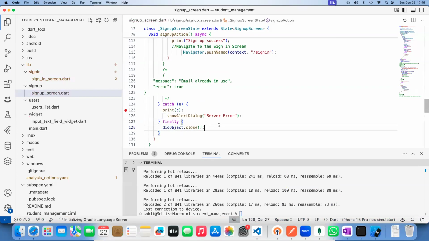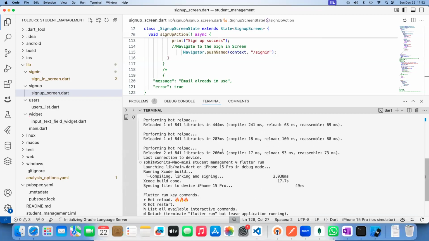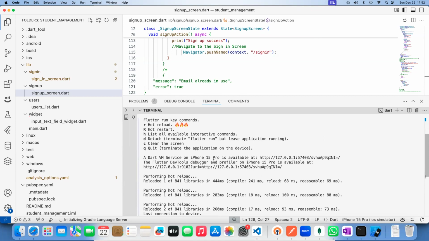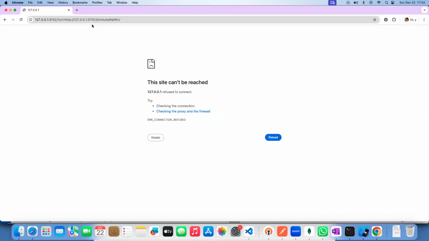I will show you the network tab through the dev tool. After running the Flutter command, Flutter gives a few URLs here: Flutter dev tool, debugger and the profile. Sorry, Flutter gave this link. So this is the dev tool link. This link I will open on the Chrome. Inside the Chrome, I will open this link.